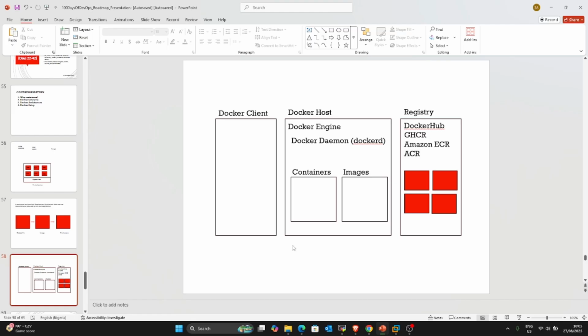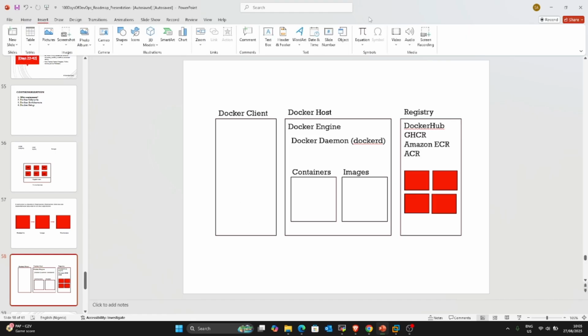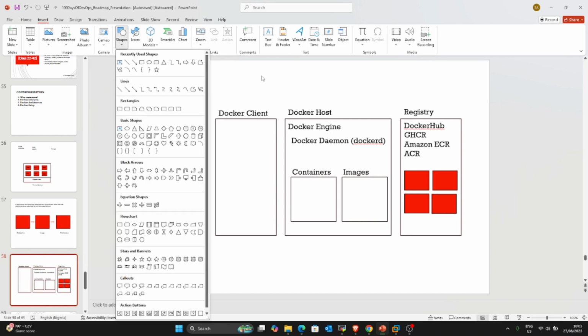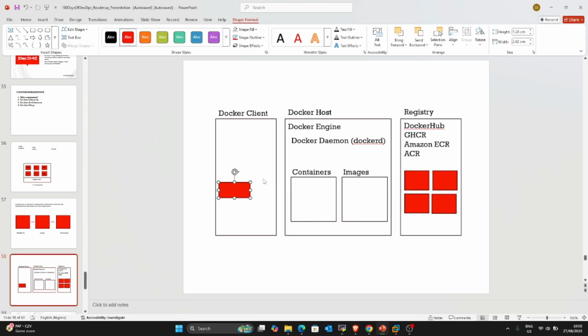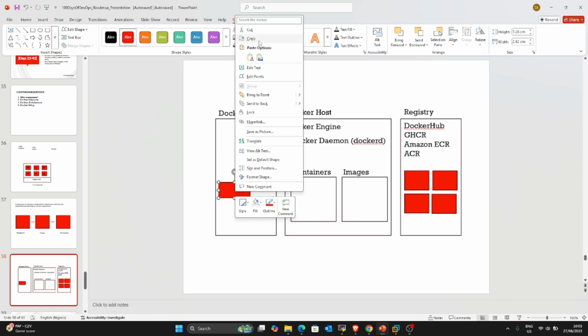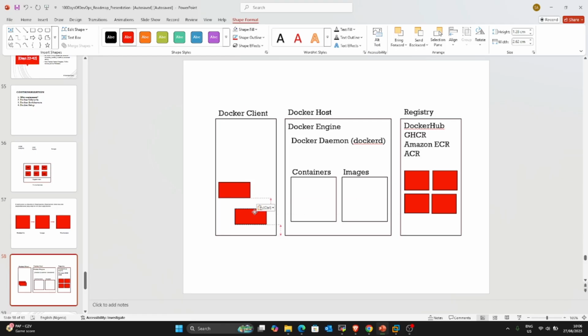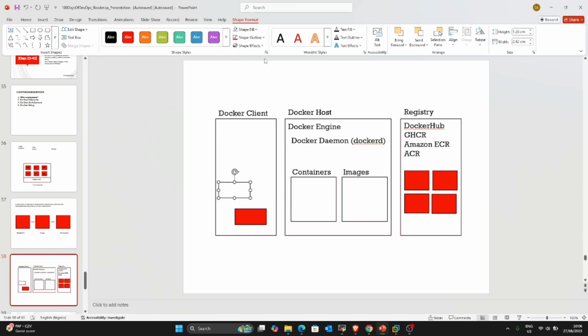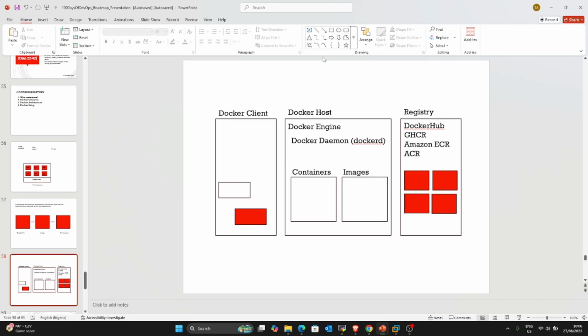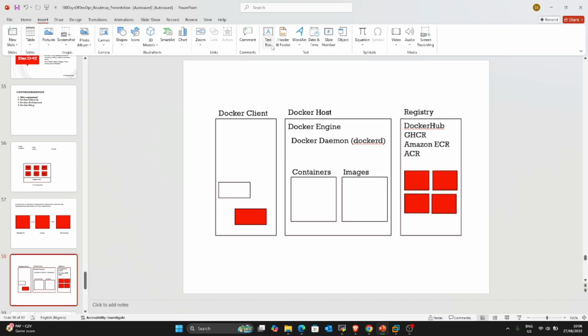We can tell the, let me put here. So we need Docker client. Your Docker client can be, trying to make this. Sorry, this is taking a while.